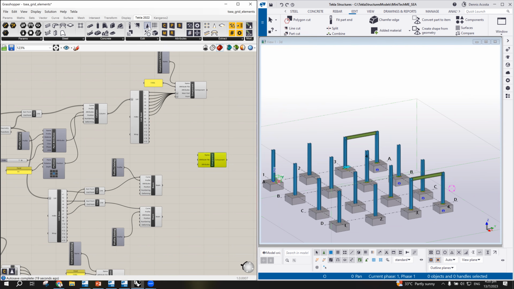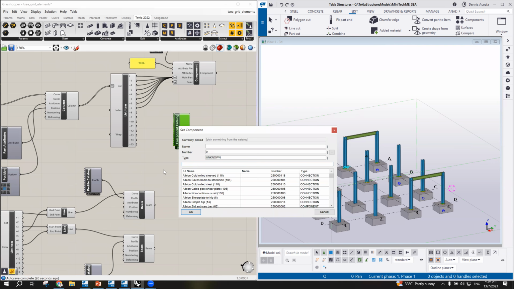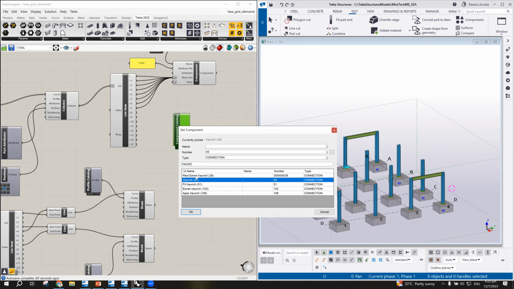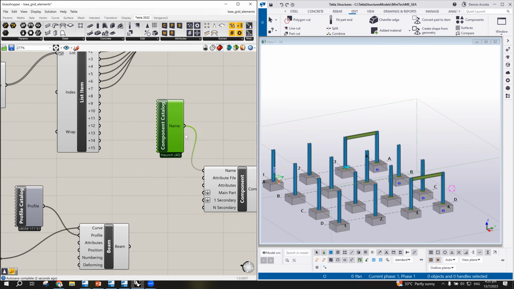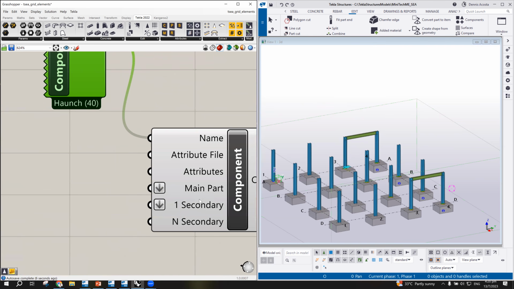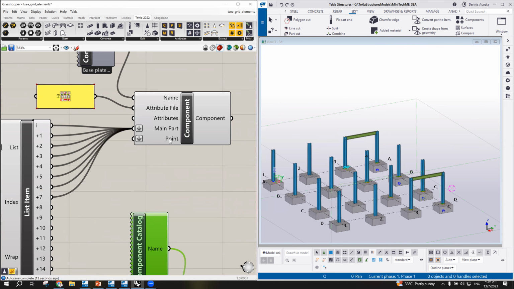And then this time, the component will be hunch connection, number 40. Okay, so put it here. So if you notice here, the moment that you link that one to the component, it will tell you that this component is for the connection. There is a main part, there is a secondary part. Look, at the column, it's only the main part and the point.